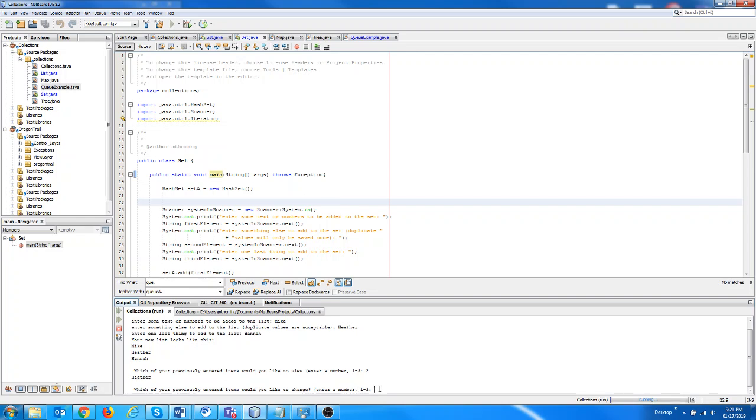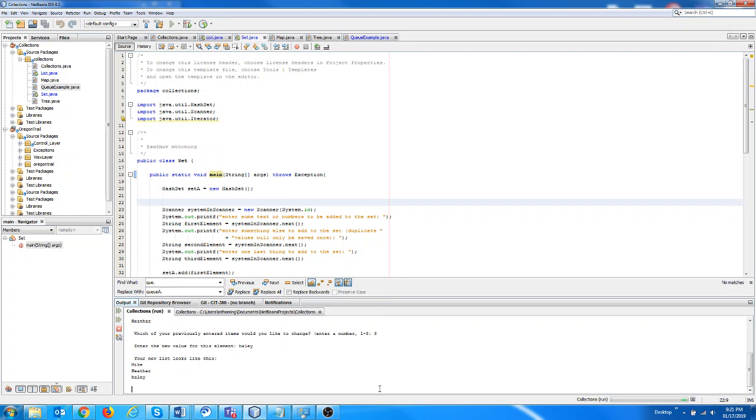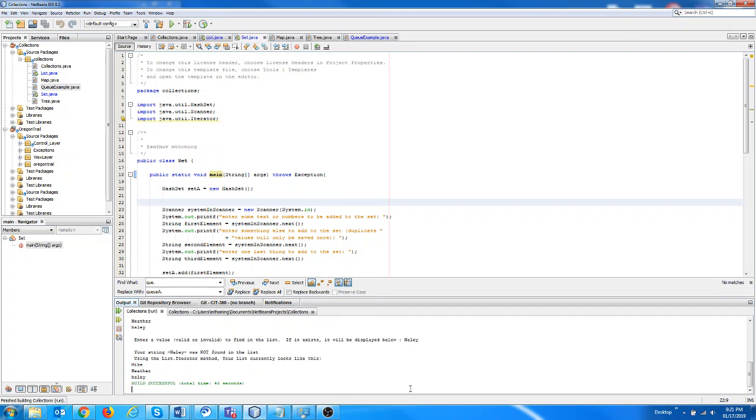Which items would I like to change? Let's change number 3. That would be the Hannah element. We'll change that to Haley, lowercase h. So now it's Mike, Heather, and Haley, lowercase h. So what if I try to find Haley with a capital letter? It can't find it because it's got a capital H, so it's very literal in what it's looking for.